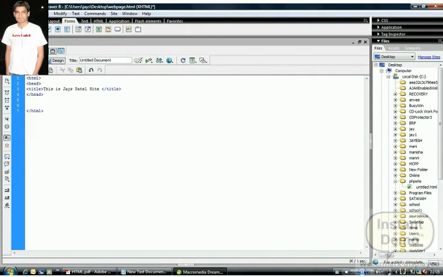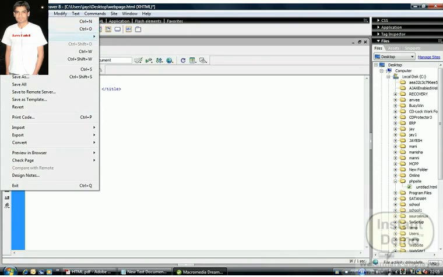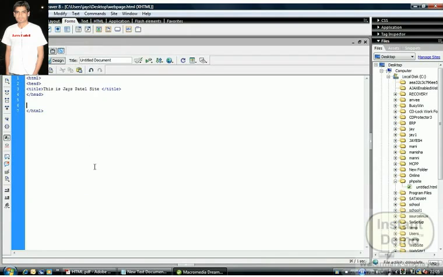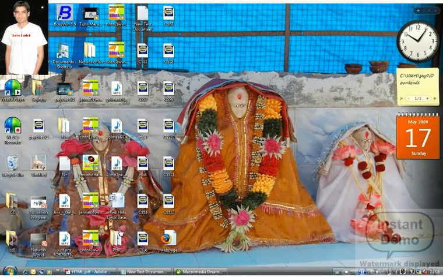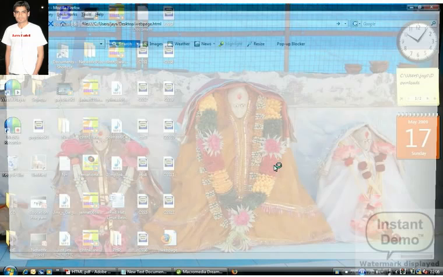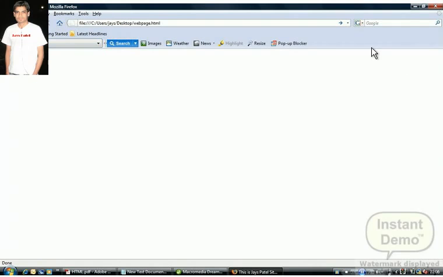So this text is displayed on the page title bar. First of all, we save the file. Now open the web page. Just see on the desktop, click on web page. Our page is open. Here you can see on the title bar, this is Jayesh Patel site. The text is displayed. Using the title element, you can set our page's title.